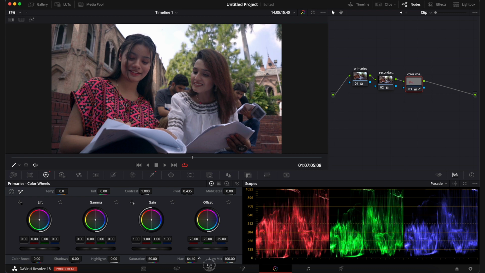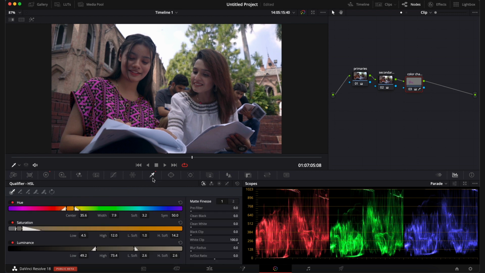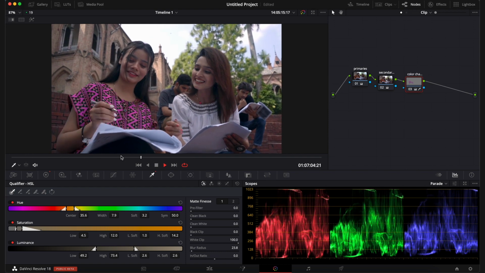And to get a good selection, what is necessary is to get a softer key. So I'll go back to the qualifier and add a little blur to it so that the color shift is a bit softer, right? This works great for skin tones as well. When you're selecting skin tones, make sure that you make it much softer. You increase the blur radius, and you can also play around with the clean black and clean white, the same way you're used to working with them in the green screen. So that thing done, and now if we play it forward, we can see that we've got a good selection.